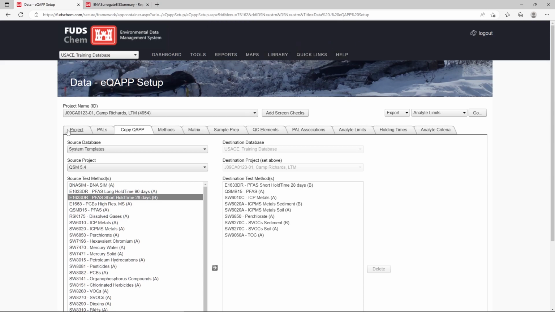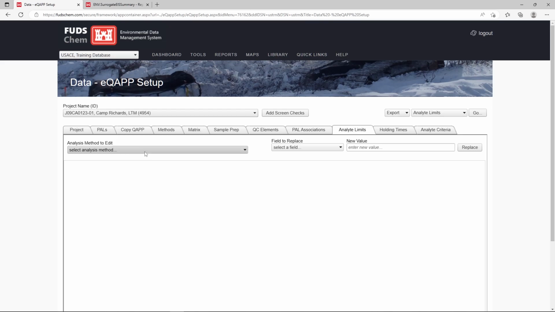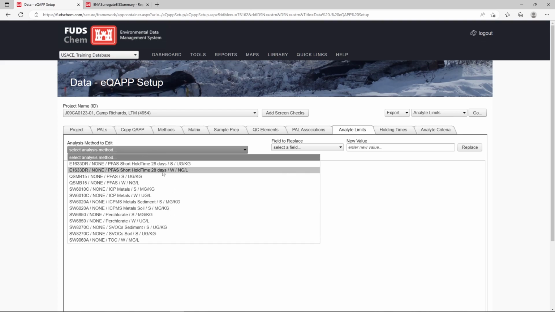At this point, we'd recommend that you work through the tabs in order, but for the purpose of this training video, we'll jump right to the Analyte Limits tab. For more information on setting up the other eQAPP tabs, please refer to our eQAPP Tutorials playlist, linked in the description. Here in the Analyte Limits tab, we'll choose our PFAS method in the Analysis Method to Edit dropdown.